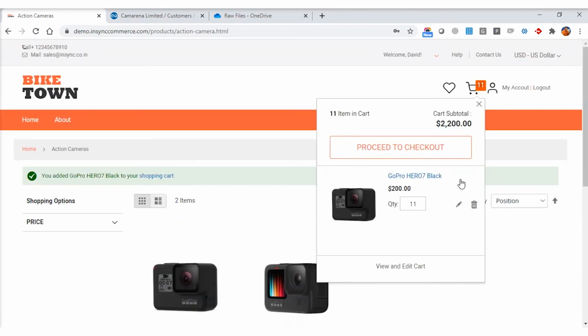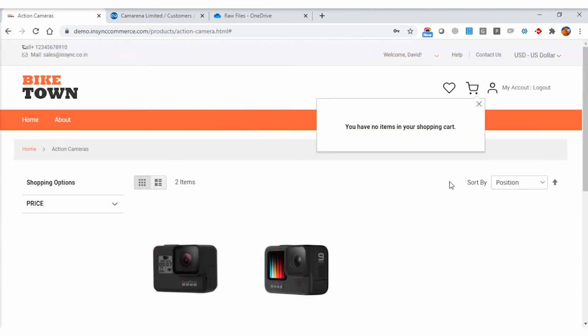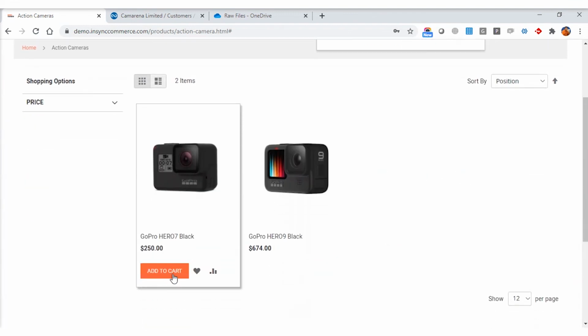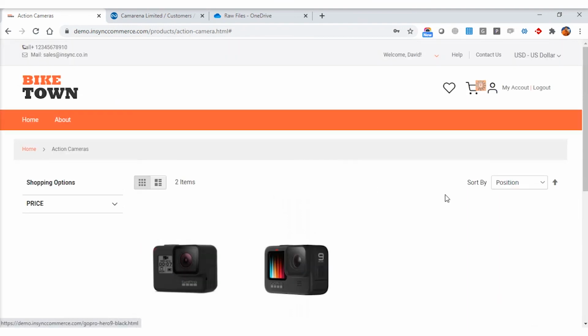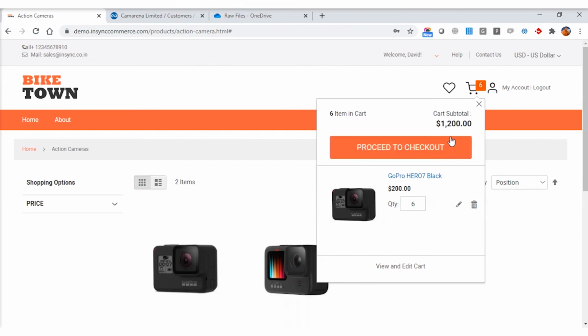I go to the shopping cart, delete this and restart again because there are already a few items added. So I will first add this item to the cart. Now if I go to the shopping cart, I will increase the quantity to 6 or more because the tier price applies to 5 or more quantity. This has been done, and as you can see, the pricing has been updated to $200.